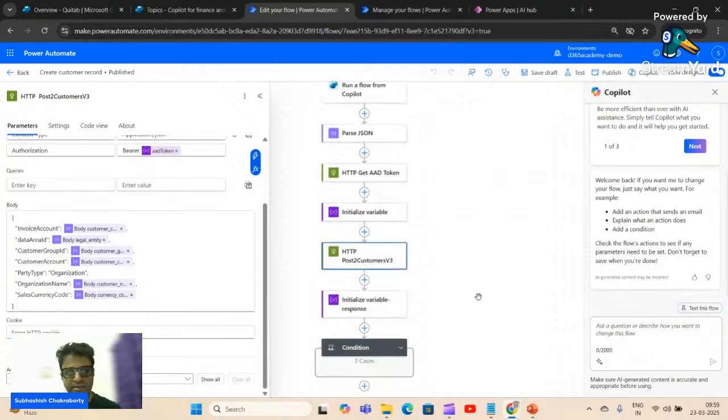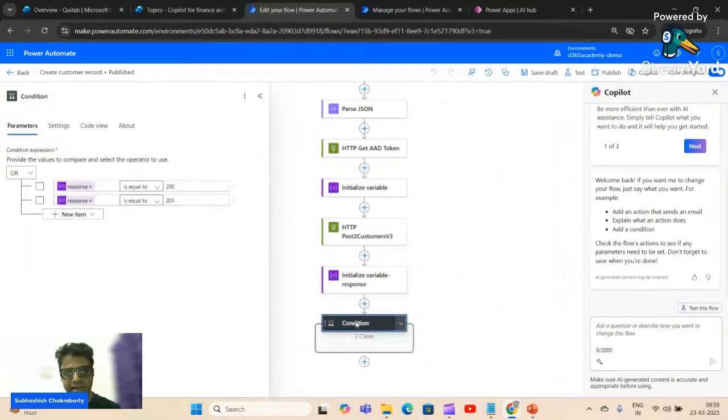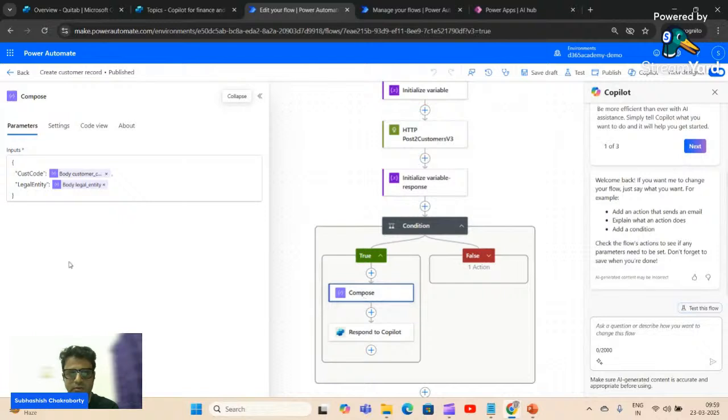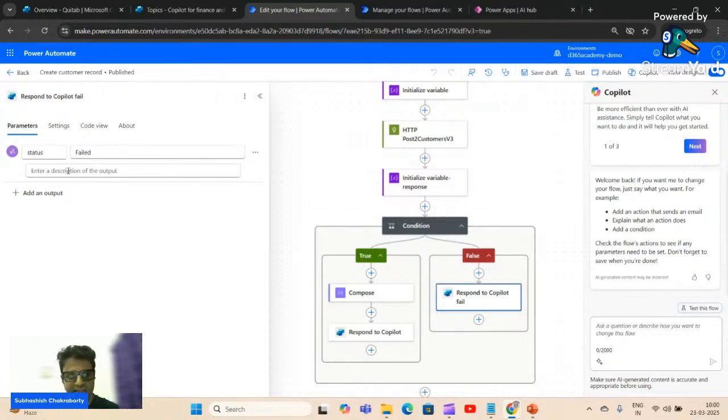and I'm creating it. Once this is done, I am checking in a condition if this is a success: 200 means okay, or accepted. If any of this is true, then on the true part I should be able to say the customer code is this and the customer legal entity is this, and I'm responding back to Copilot. And if it fails, I'm responding back to Copilot saying that it has failed.